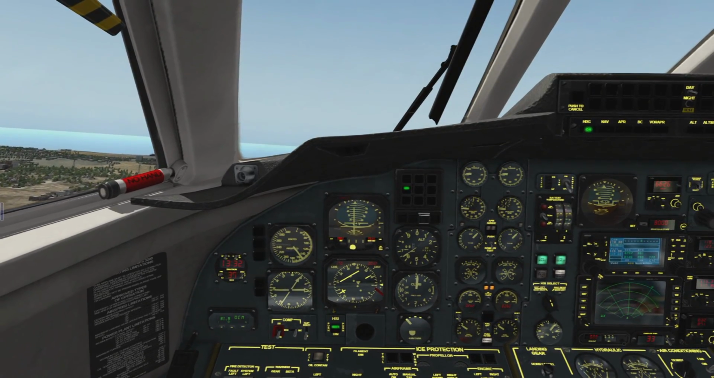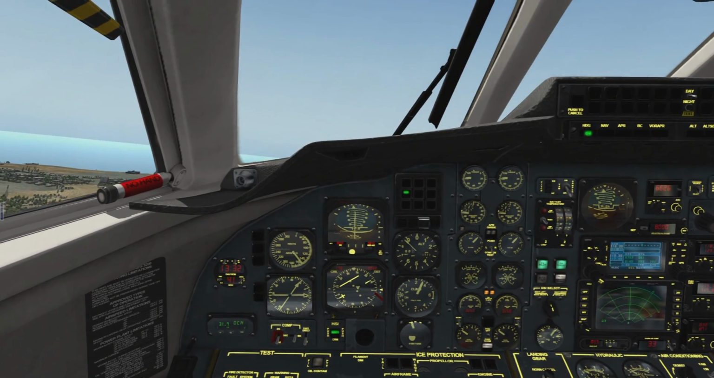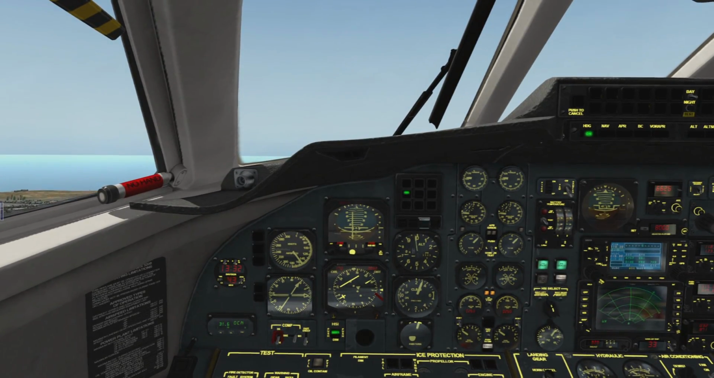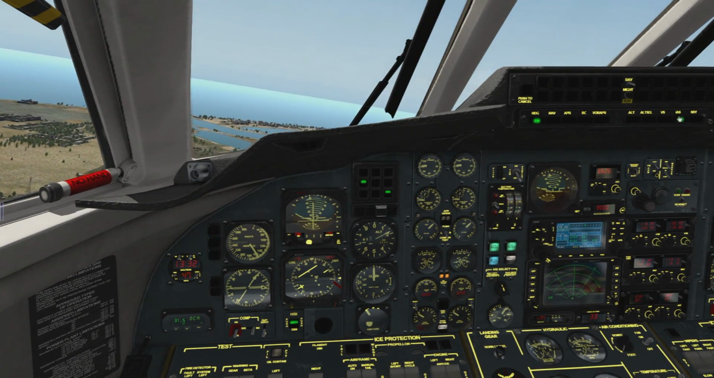That's what I mean about it being a bit sensitive. Maybe I should have used some flap actually. I got told yesterday I didn't need to use flap, that's weird. Okay, autopilot in, and we'll take IAS.